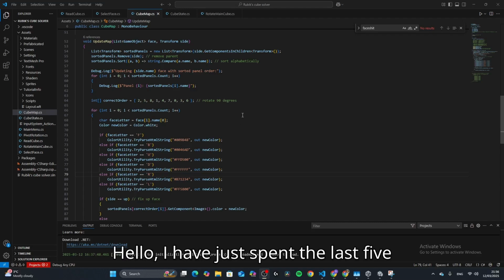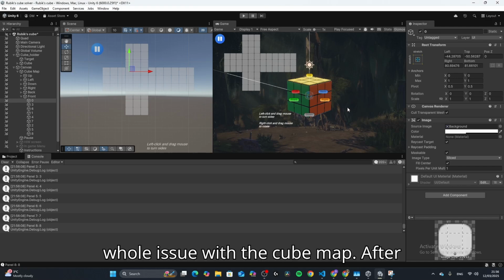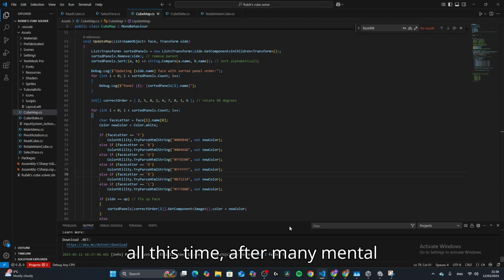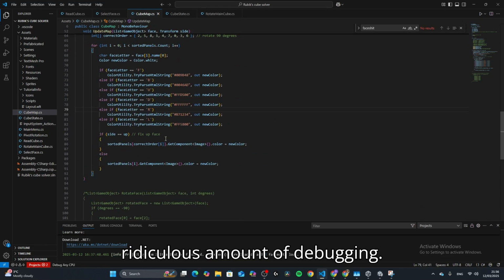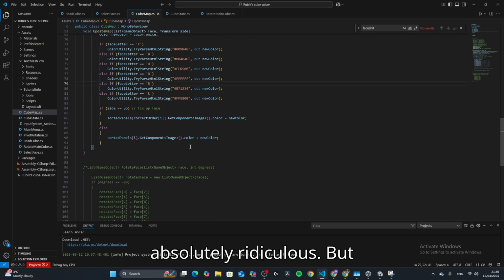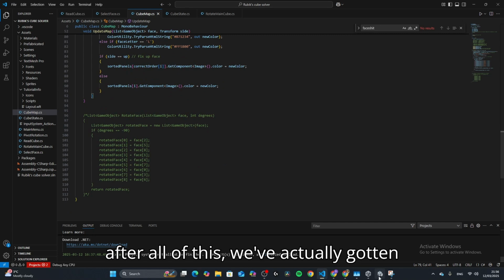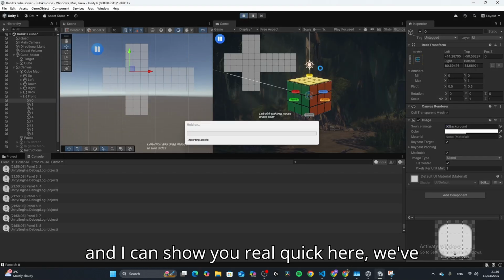Hello, I've just spent the last 5 hours trying to figure out the whole issue with the cube map, and after all this time, after many mental breakdowns and a ridiculous amount of debugging, 5 hours worth of debugging is absolutely ridiculous. But after all of this, we've actually gotten to a point where the cube map does work, and I can show you real quick here.